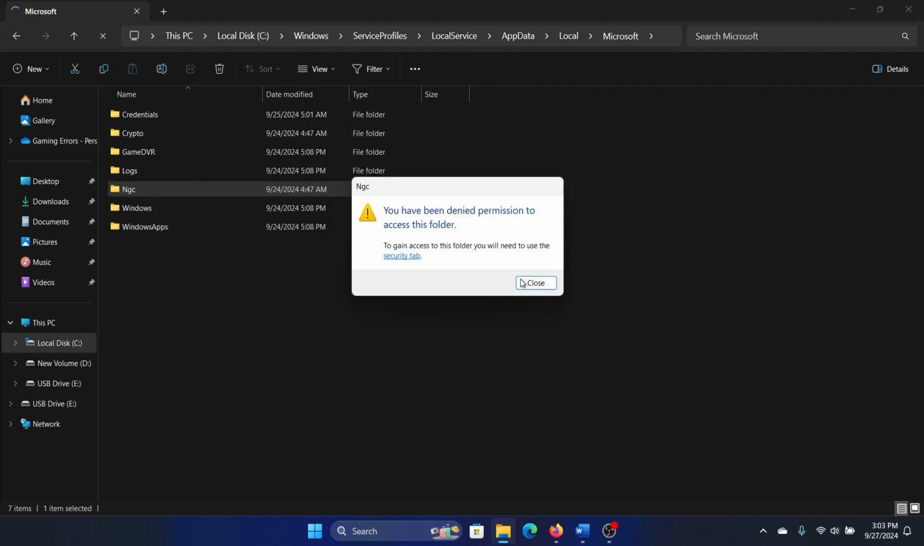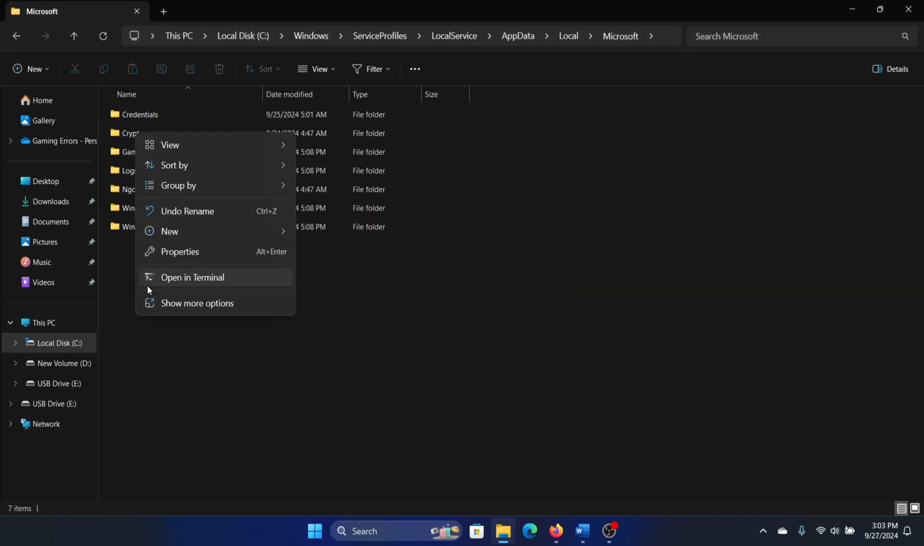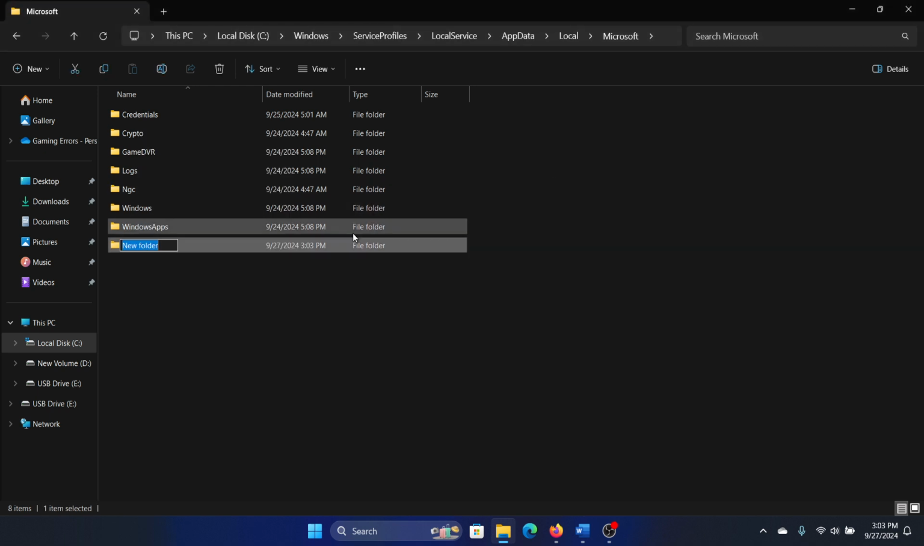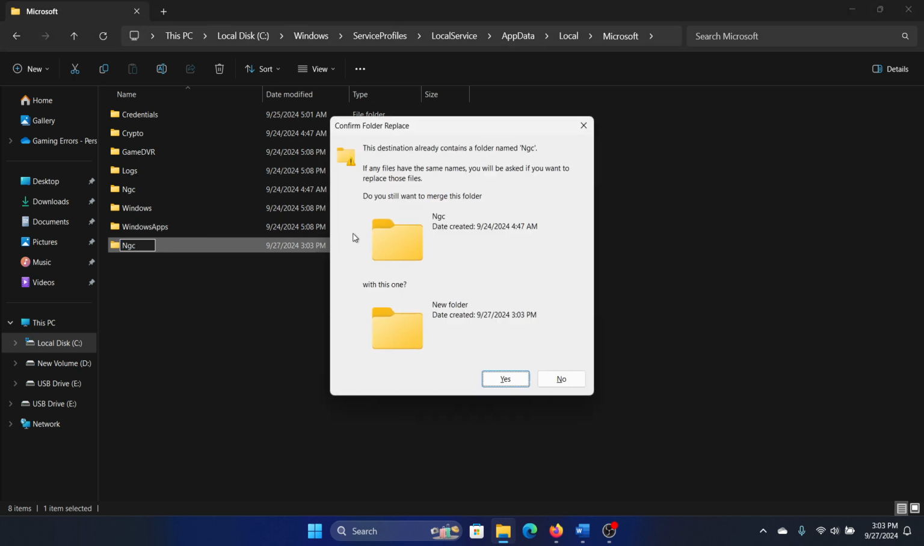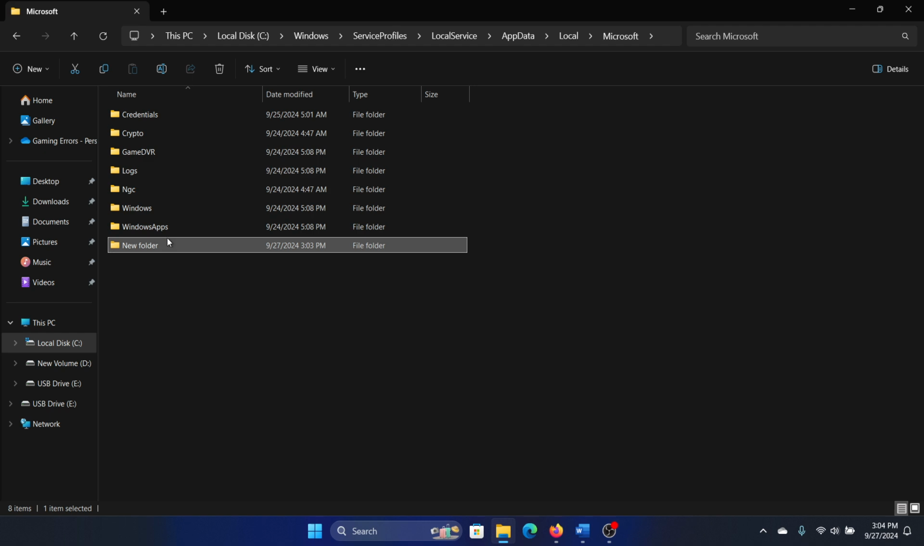Okay, we'll just check what we have in this folder. If you don't have it, we will create a new folder and name it NGC and hit enter. Okay, now since it already exists, I'm unable to create it, but you have to create a new folder in that sense.